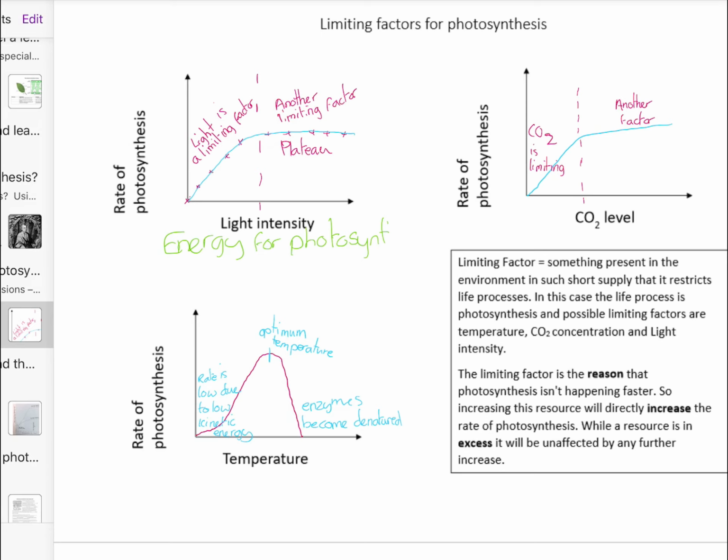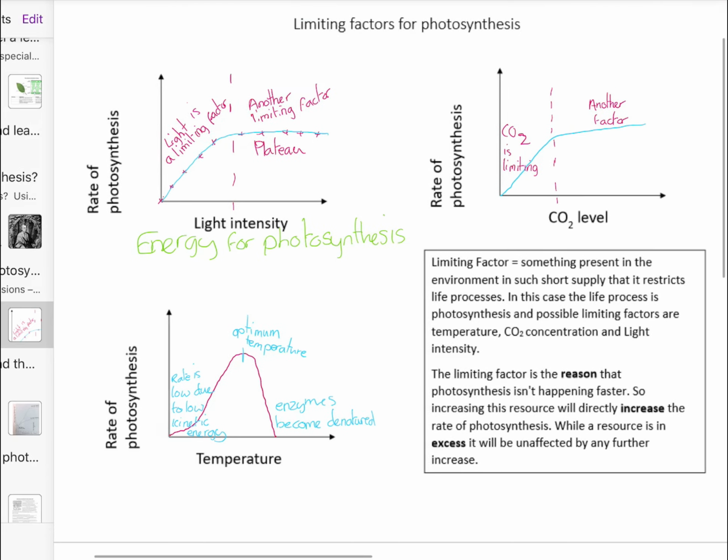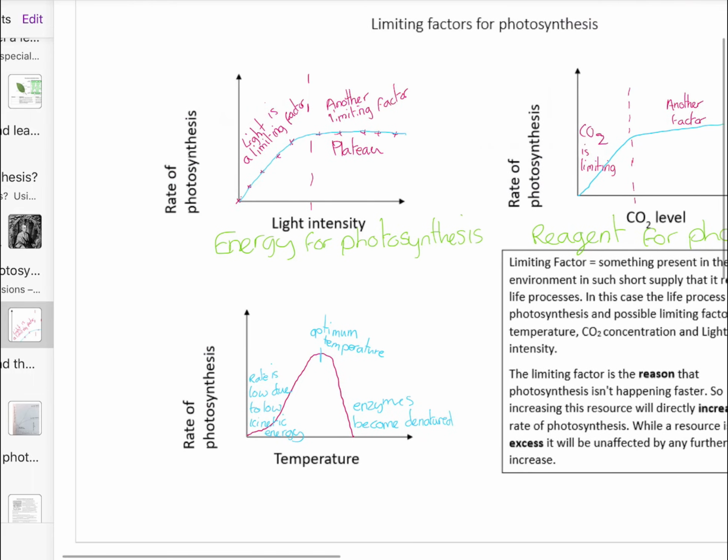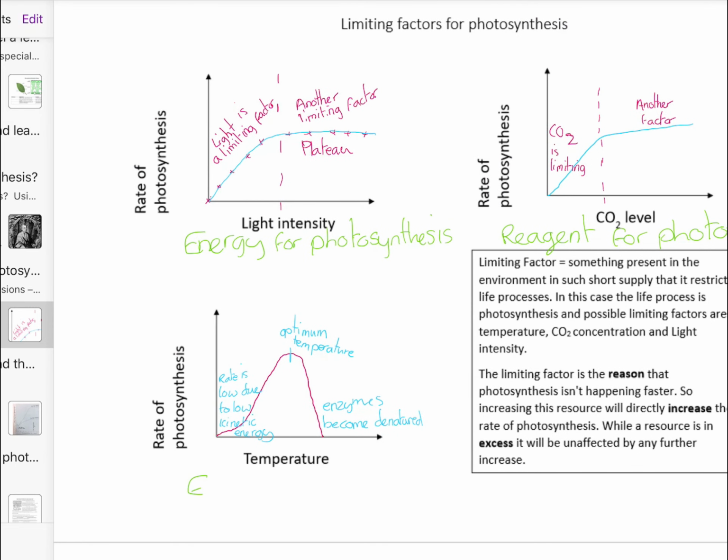But they do work in slightly different ways. So light intensity does provide energy for photosynthesis, whereas carbon dioxide is actually a reagent for photosynthesis, so it's an ingredient for photosynthesis. And then for temperature, it's all to do with the enzymes that are a part of photosynthesis, that they need to be able to have appropriate temperatures, optimum temperatures, in order for photosynthesis to be able to happen as quickly as possible.